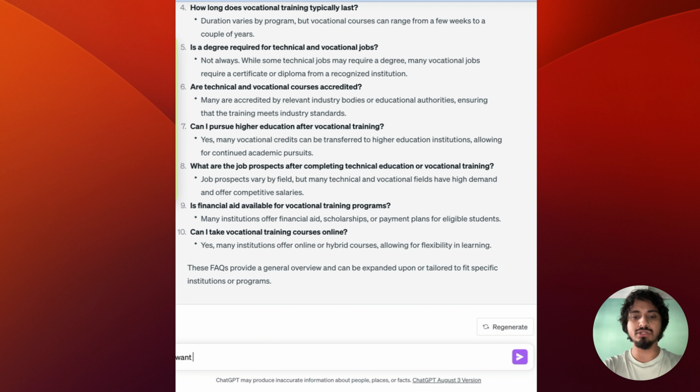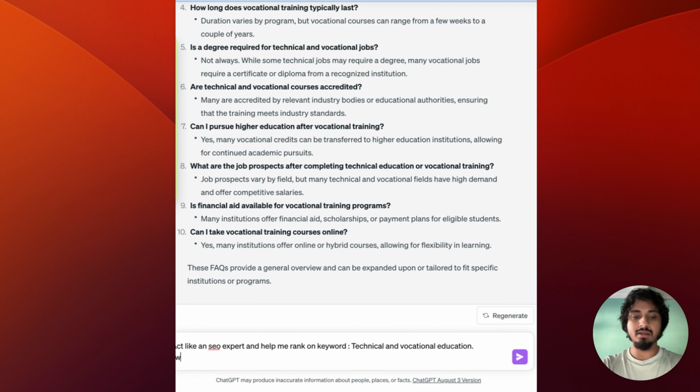Okay, act like an SEO expert. Wait for a while, and help me rank on the keyword educate. Okay, so I want you to list relevant keywords on the topic and organize them by search engine.